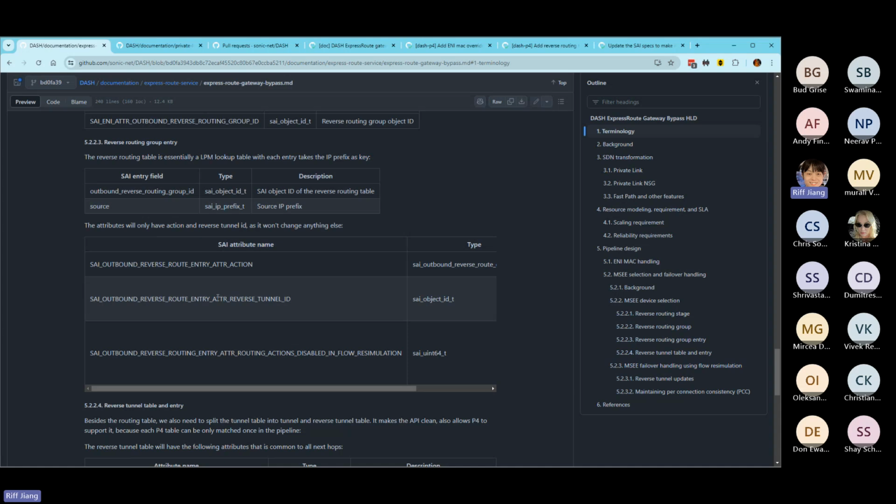And the action will be much simpler than the forwarding side of a routing group or route entry, because it only cares about the reverse tunnel. So the only thing we need is the reverse tunnel ID, as well as the flow resimulation support, which maintains the PC. We'll explain this part later.